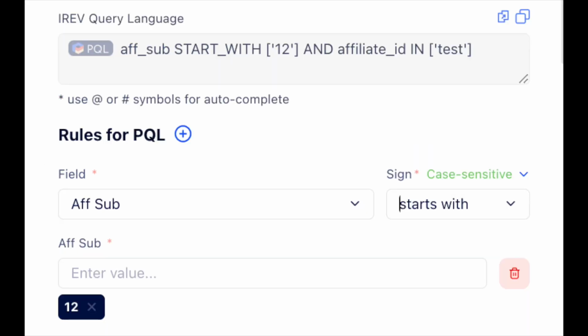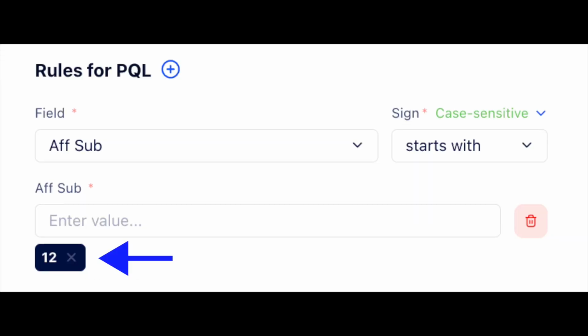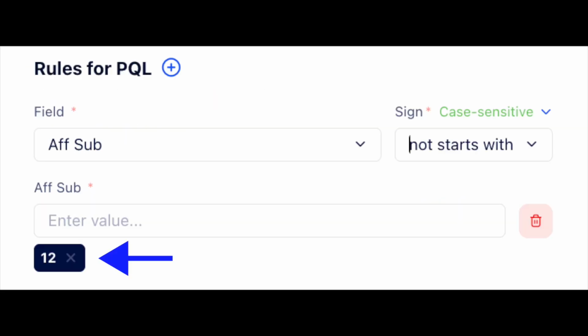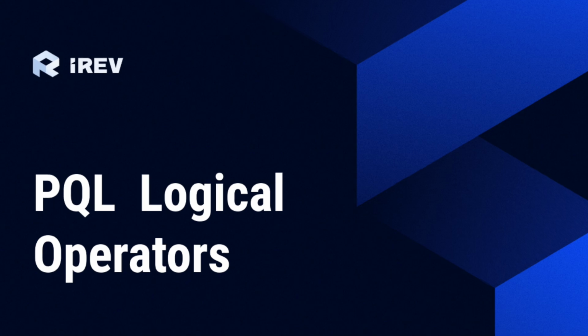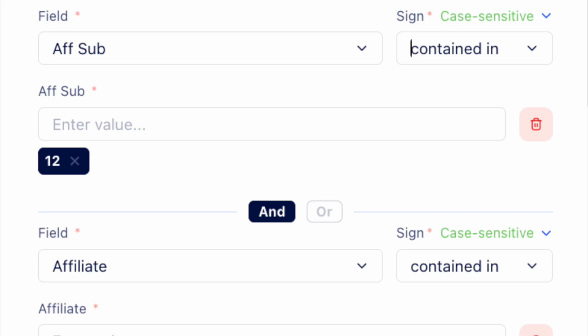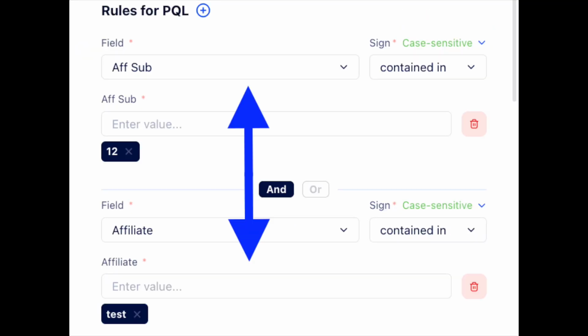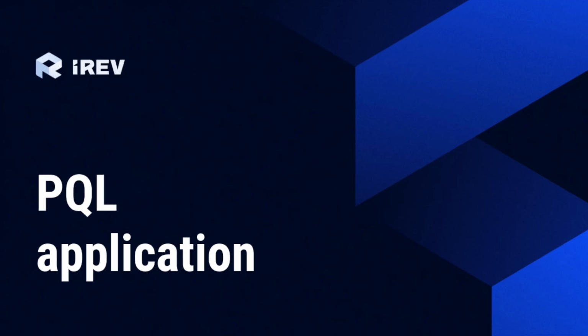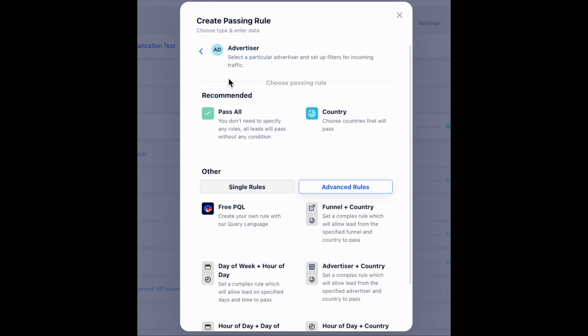Start with, accepts items that start with a specific value. Not start with, excludes items that begin with a specific value. Logical operators. And, only leads satisfying all the conditions will be accepted. Or, leads meeting at least one condition will be considered. The FreePQL rules can be applied to any of the rotation control entities.